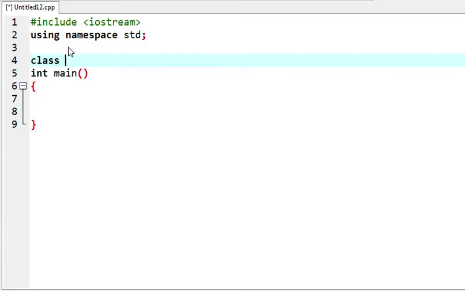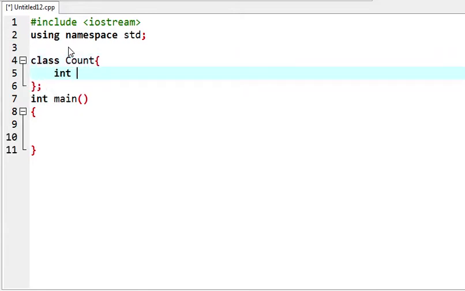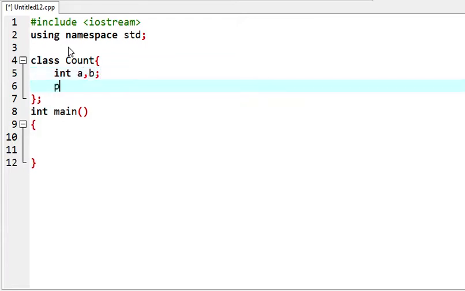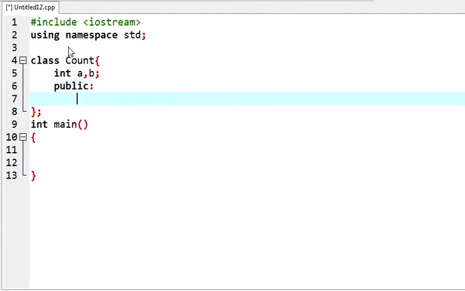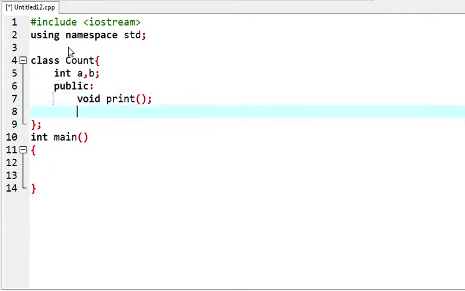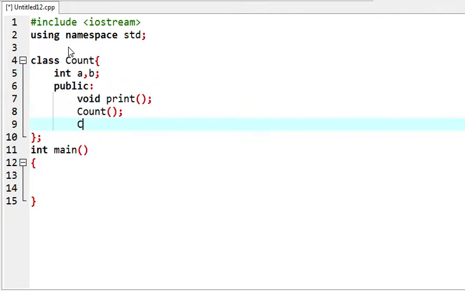So class Count, and we have private with A and B in the private section, and then in the public we have a print function. It should be void, so void print and a semicolon. Now a default constructor, and one parameterized constructor that will set the value, of course. So it has values x and y.